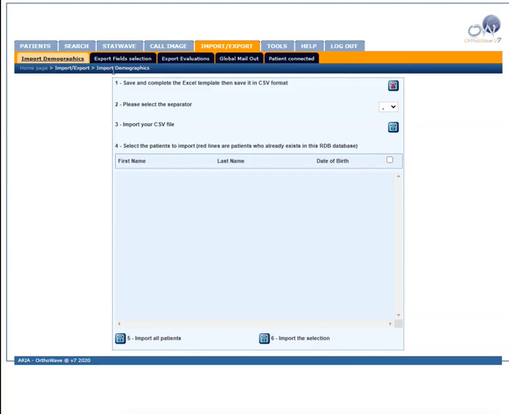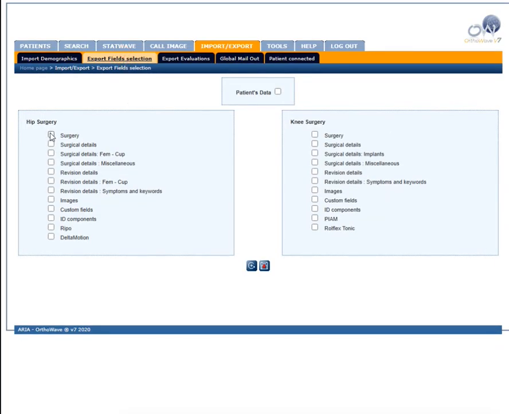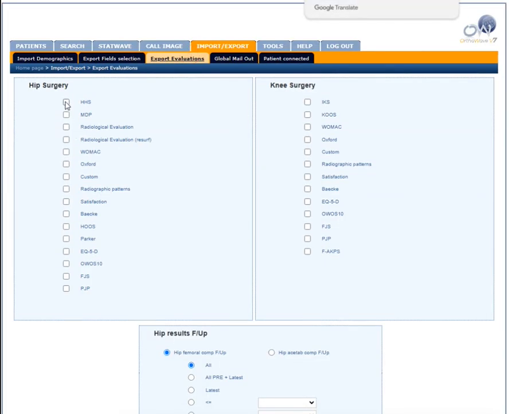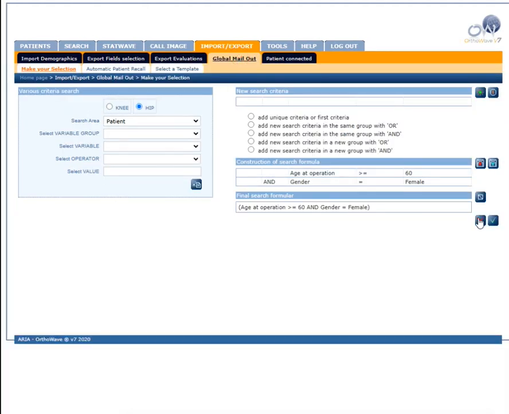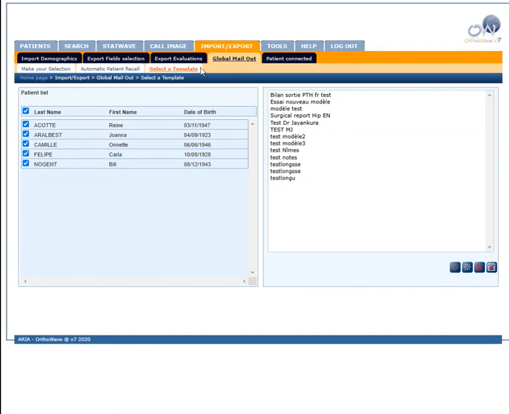Direct import of patients' demographic status spreadsheets is possible, as is the export of variable selections or assessments at different periods of different scores of the study, for the hip or the knee. The automatic sending of emails for reconvening or others is carried out from the text models of the database, the selection of recipients, and the final choice of patients to contact.